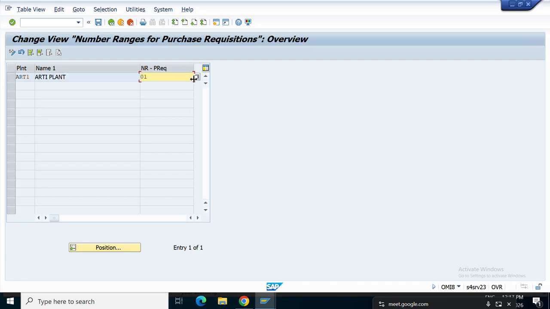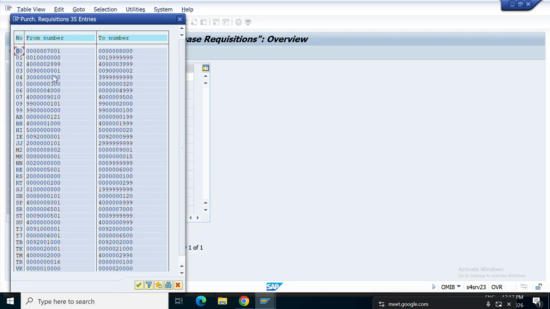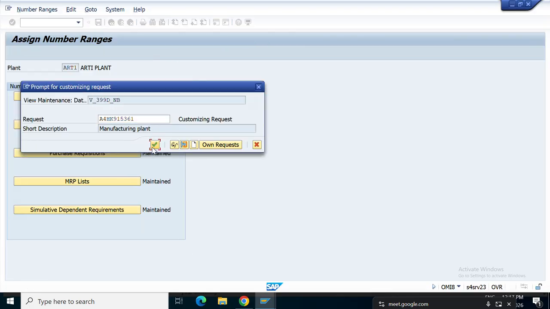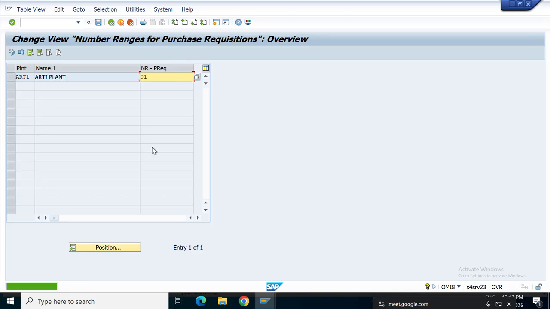If you want to change, you can also change the number range here. So now I want this range, and you can save. This is the number range assignment. Okay, so this is one part, and then MRP control. Let's move on to the next.